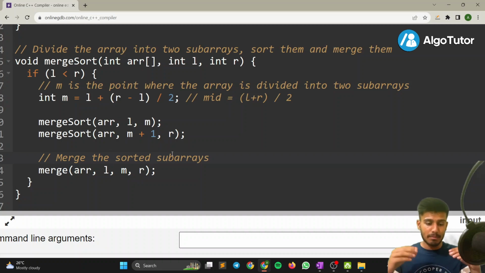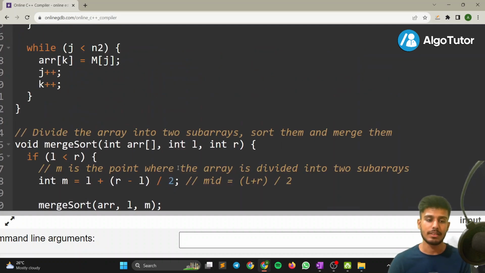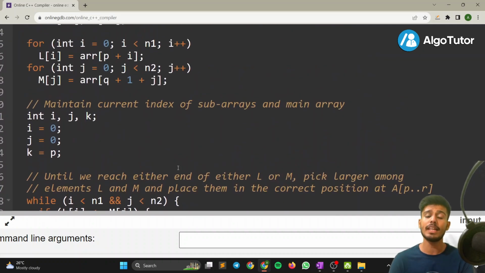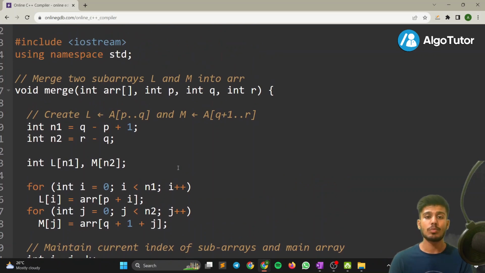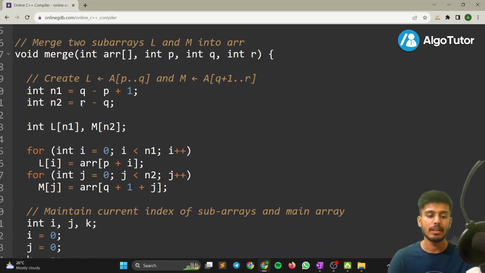Now after we have divided them equally into a single part, we are going to merge them. How we are going to merge them? We'll write a merge function with array, L, M and R as the parameters. Now let's dive into the merge function, which is a very important function, which has to be understood with a very clear mind. So don't get distracted in the mid part. Now create L and M. We have to merge L and M into the array.